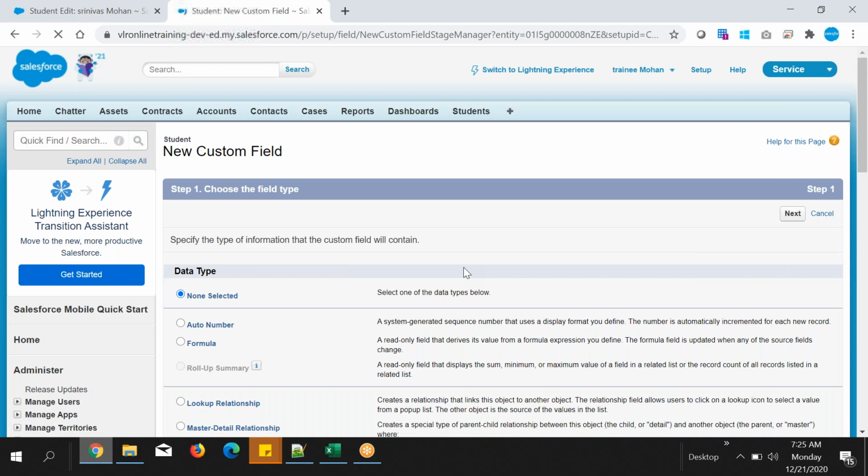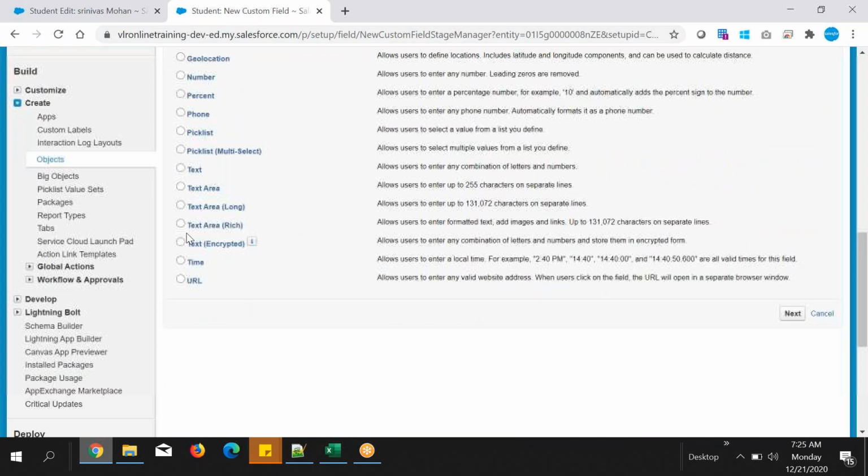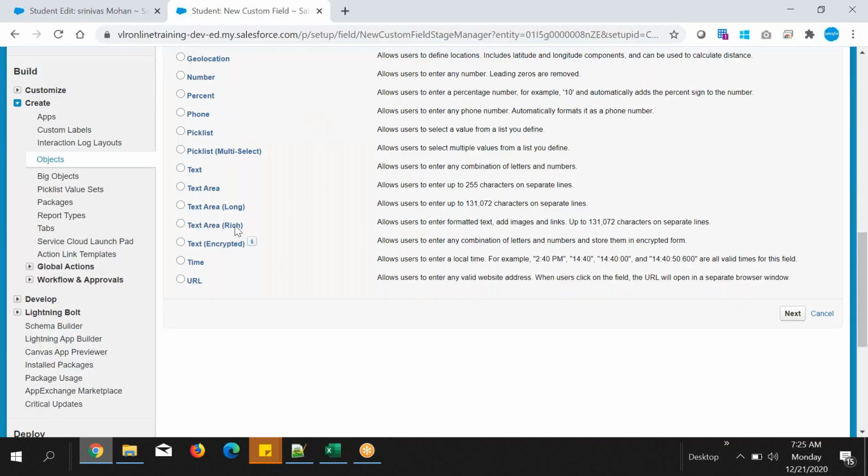Now let's see, create a new field. Let's go. And you need to select the data type. Which data type? We have already seen text and text area. And now actually see here full address. Now I'm going to create a full address field so that our institute people, VLR institute people, can store students' full address details. Actually, full address means it has so many characters. So for that one, I want to select text area long. Okay, I want to select a text area long.